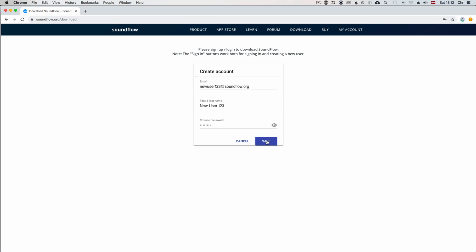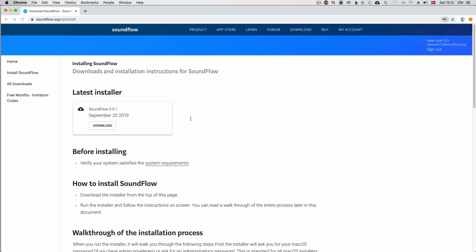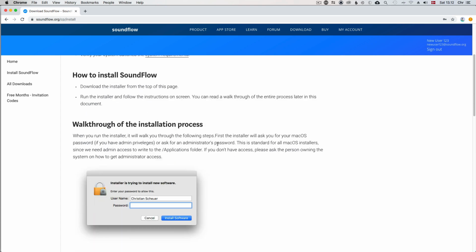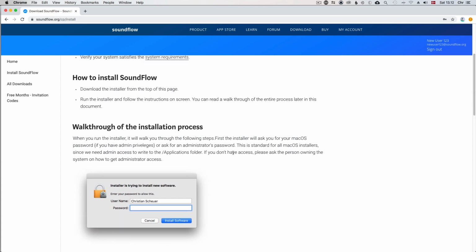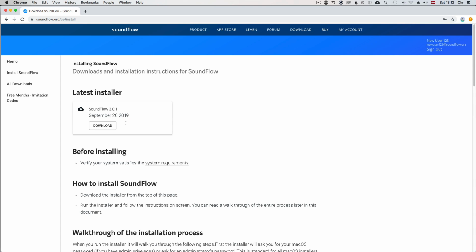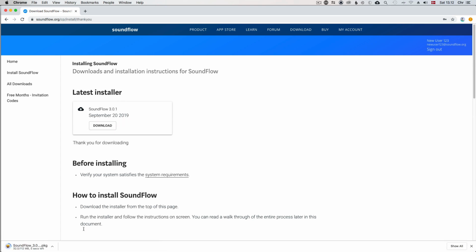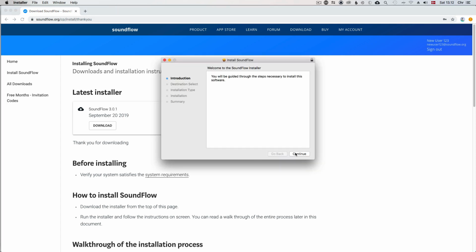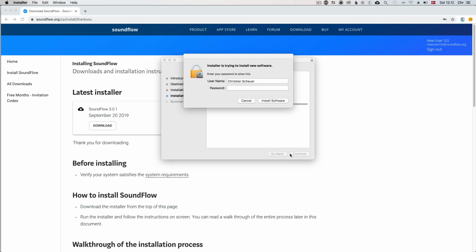Hit save. This takes me to the installation page where I can see the latest installer, hit the download button, and I can also read the instructions on how to go through the installation process. But I'll be covering this in this video. So you hit the download button here and you wait for the package to download. Now you can just click that package, continue and install as you usually do.